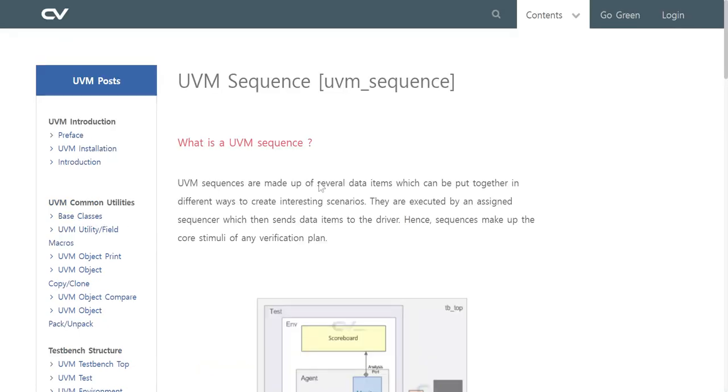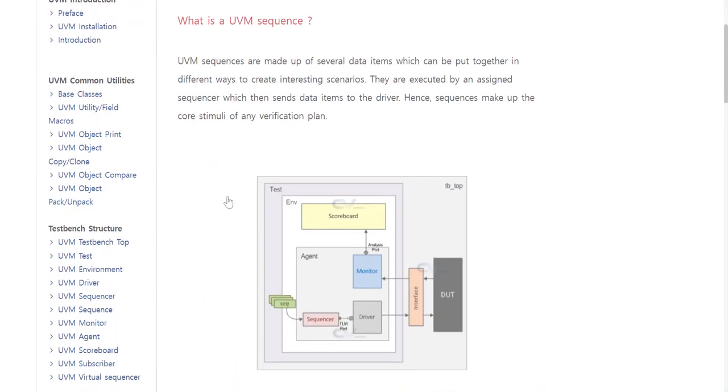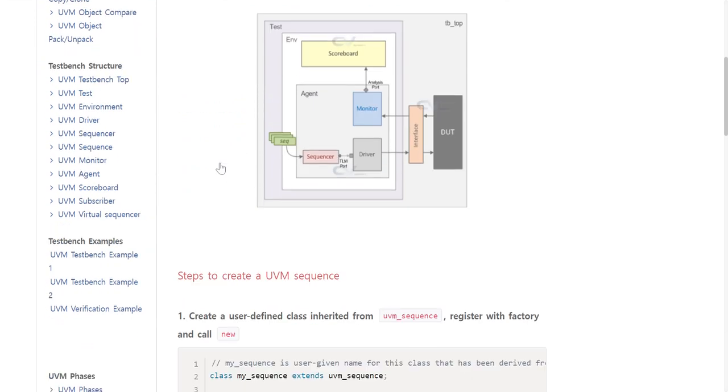UVM sequence. What is a UVM sequence? The UVM sequence is made up of several data items which can be put together in different ways to create interesting scenarios. They are executed by an assigned sequencer which sends data items to the driver. Hence, sequences make up the core stimuli of any verification plan.